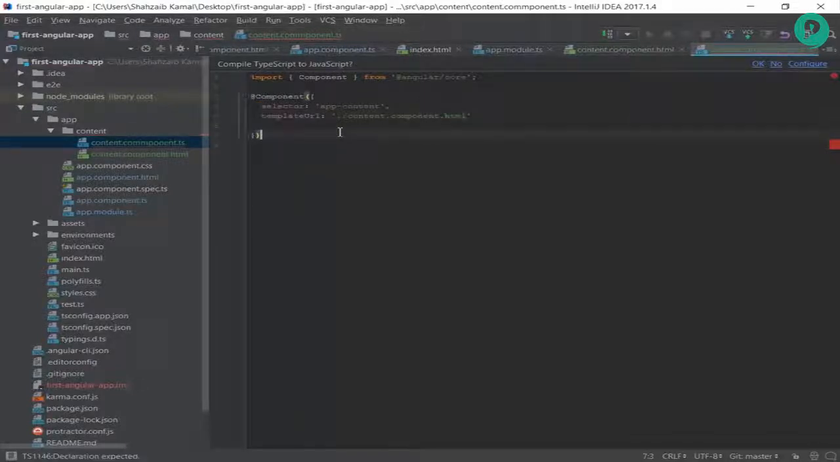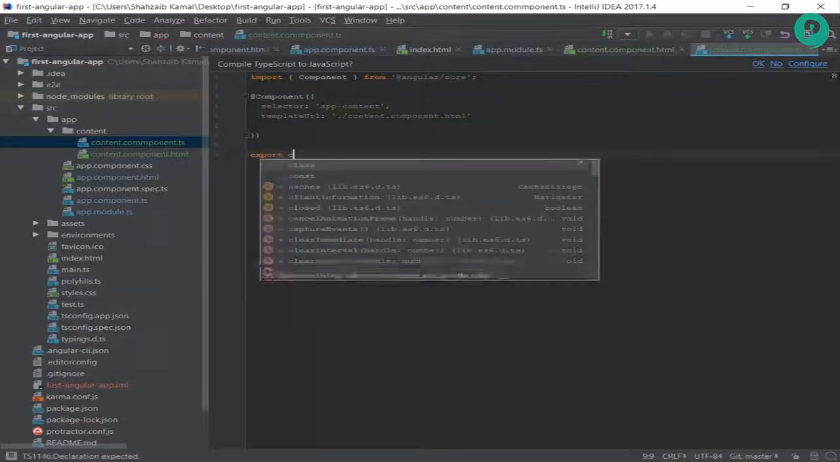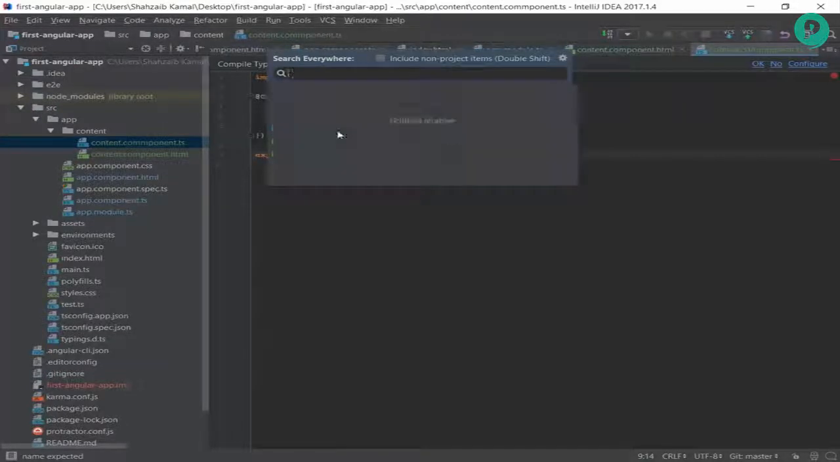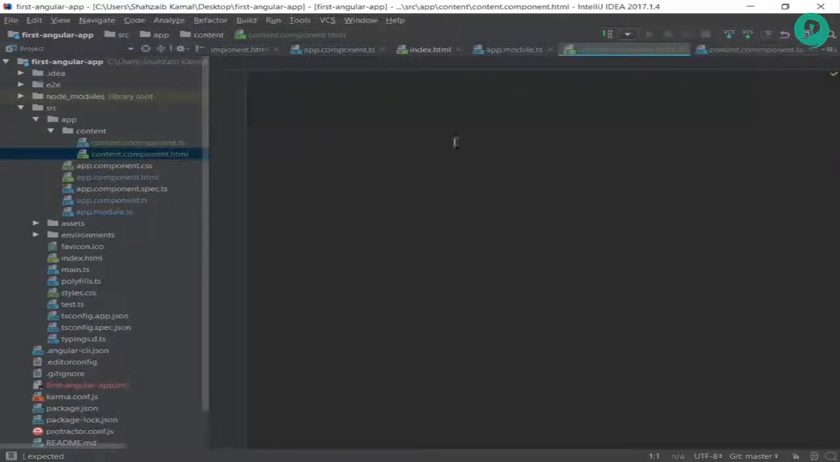Okay, cool. Now I need to go further, and what I need to do for now is export it. Export this class, the content component. Okay, awesome, cool. Okay, that's done. So now here, this is the content.component.html file, which has nothing for now.